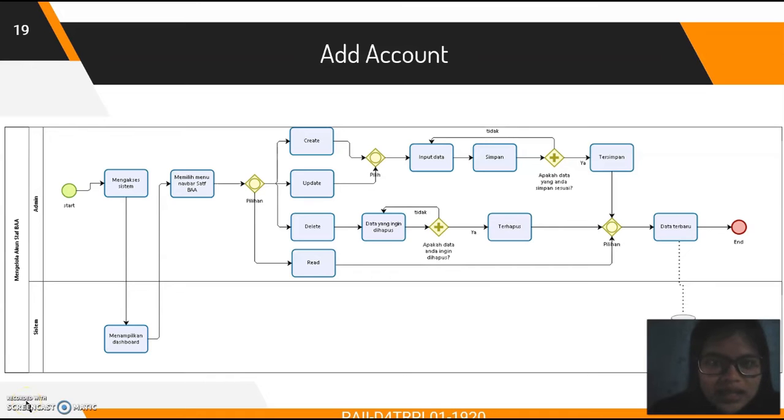Next is add icon. This process explains how to add an icon by admin or BAA staff ITD-PAII. The icon can have two roles to add. The first is lecturer, the second is BAA staff. This process can be done by admin or SDI staff.